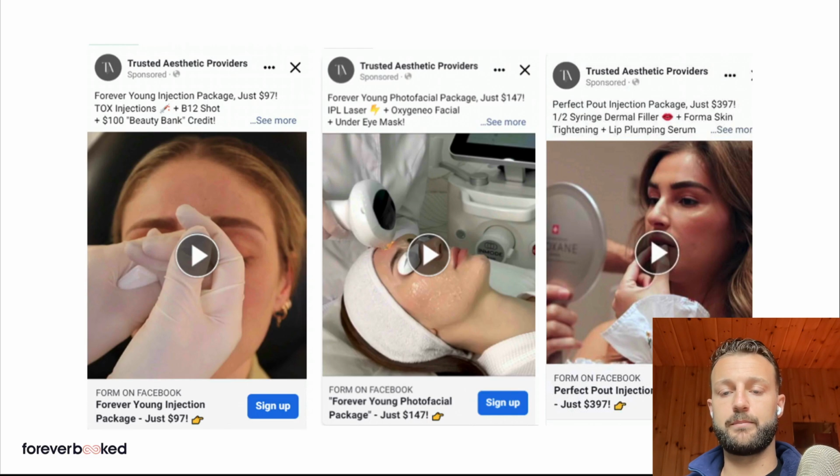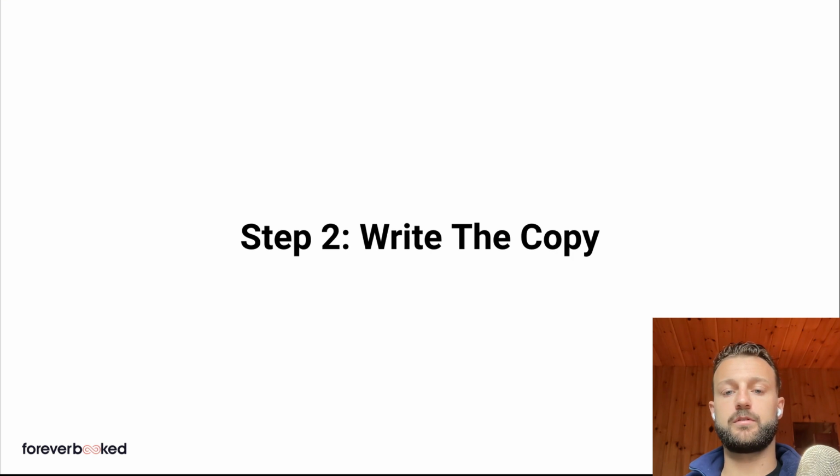Okay, again, stick to the end because I'll show you how to get more of these examples, and you'll be able to see the full copy and even more examples of the media, images, and videos we use in the ads as well. Okay, step 2 is to write the copy.